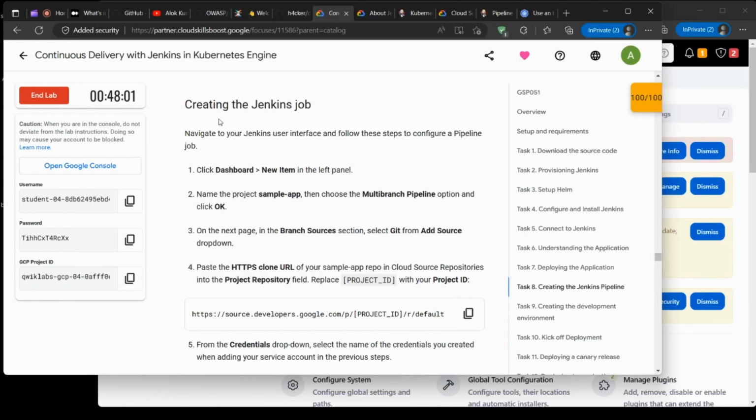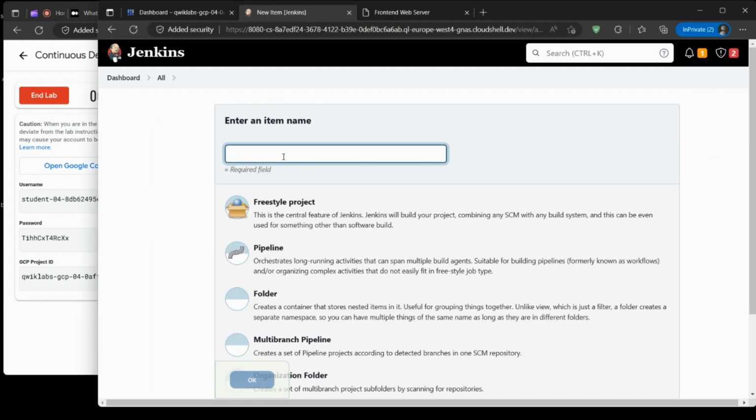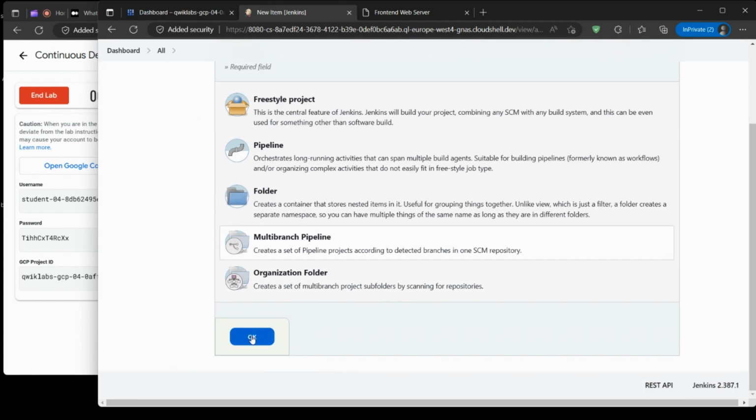Creating the Jenkins job. Navigate to your Jenkins user interface and follow these steps to configure a pipeline job. Dashboard, new item. Name the project sample app, and choose the multi-branch pipeline option and click OK.